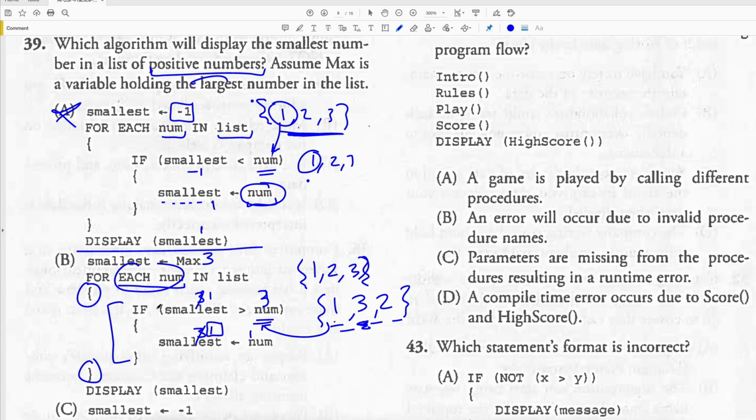And then it goes up to the top again, and now it's going to try 2. It says if 1 is greater than 2, then that 1 would become the 2, but it's not greater than 2, so it stays as 1, and it displays the smallest, which would be 1. So because we want which algorithm displays the smallest number in the list, that's exactly how this one works. It's a little tricky, but try and rewind and listen again and see if you can see it.